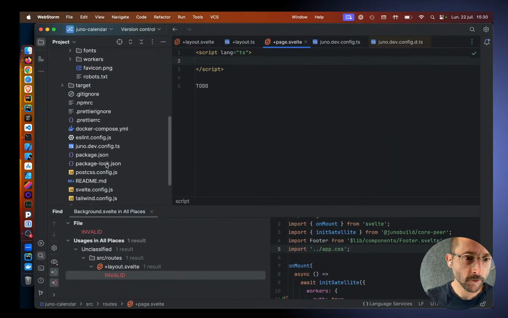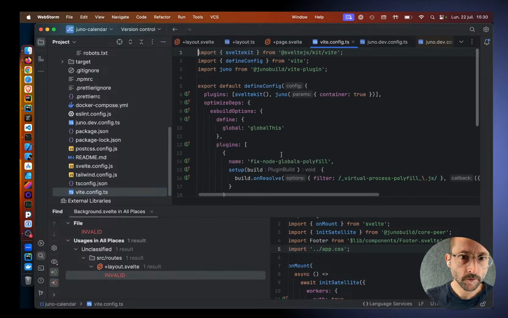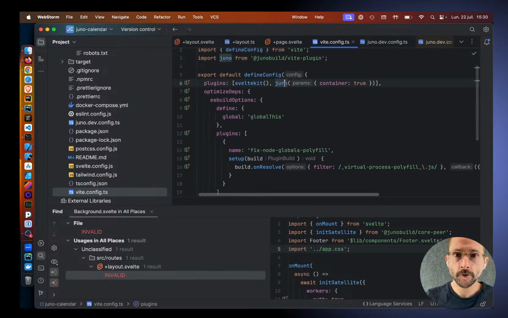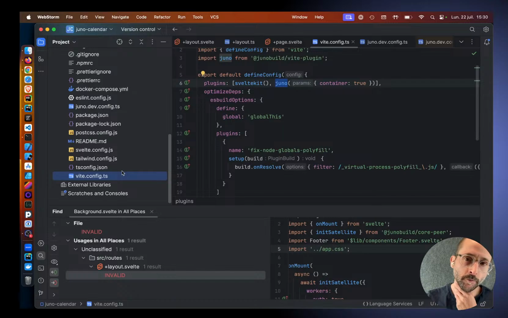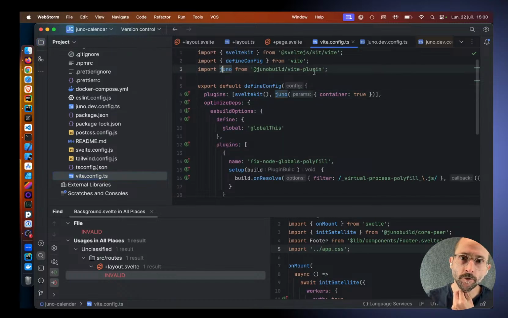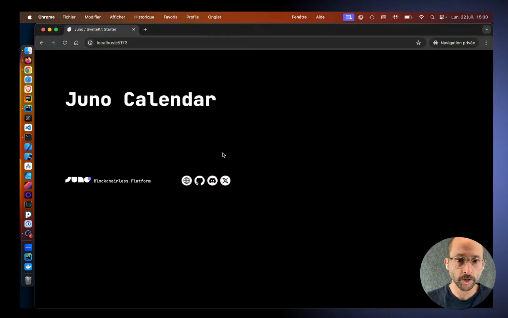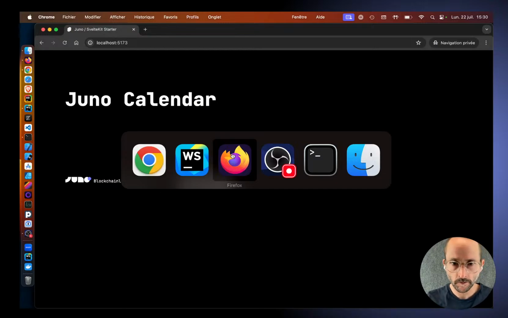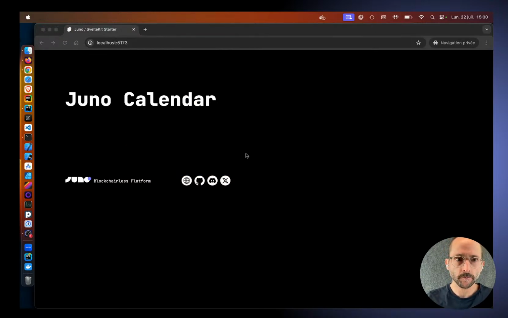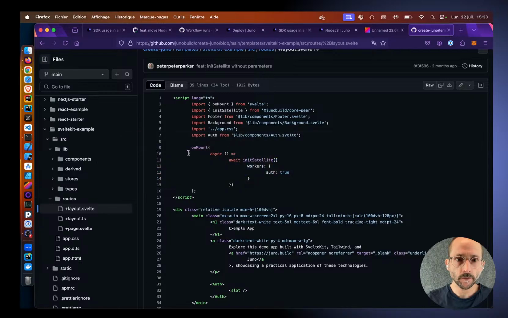First what we need to do is to init Juno. So here you see in the Vite configuration of my project, I already have the Vite plugin, and here I have the container set to true, which means that it will automatically inject the environment variable for local development in the project. And when I build for prod, it will automatically inject the prod value, right? So what we need now is this part.